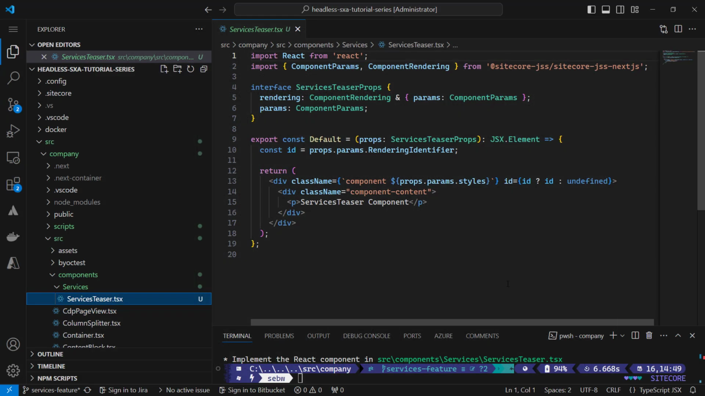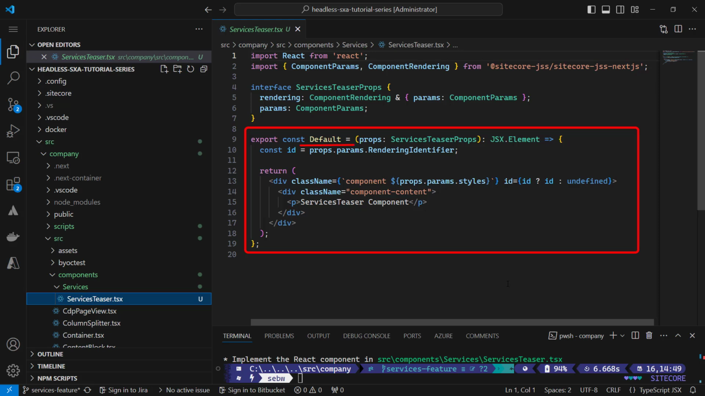Back to the component. We have an interface with the service teaser props, which is created for me already, providing the rendering from XMCloud through JSS and the parameters. The actual component markup is exported through the default variant. It currently just displays the component name, which is services teaser component. We can rename the variant to anything we like, and we can also add alternative UI variations of the same component by adding more variants with different names.